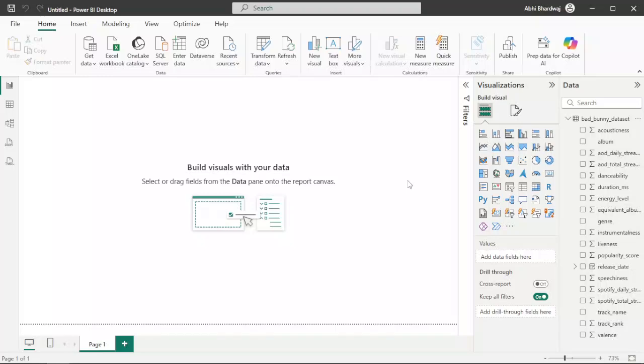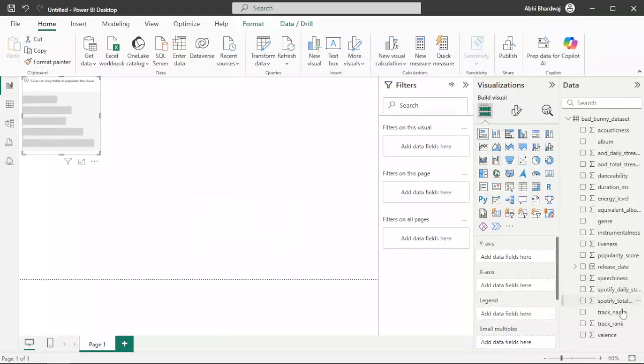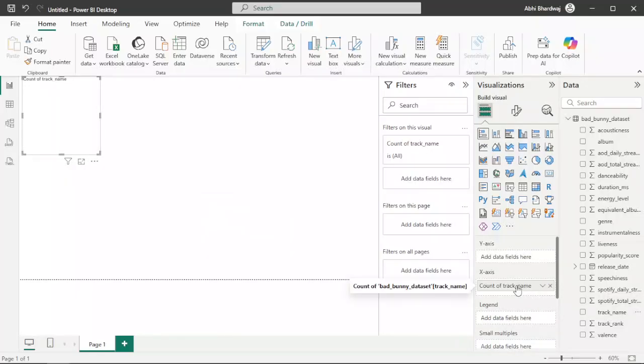Firstly we're going to visualize top tracks. For that I'm going to choose a bar chart. Let's click on bar chart, and on the x-axis we are going to have track name, and on the y-axis we are going to have total streams. So which particular track got how many streams.